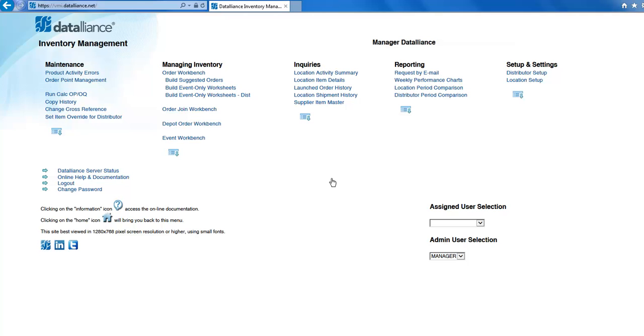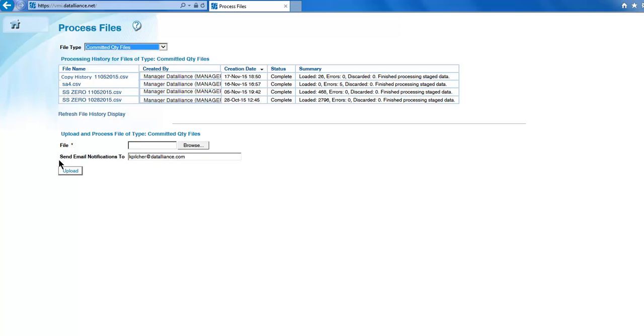Next, you'll navigate to the Data Alliance main page. We'll go to the Maintenance column and click the drop-down at the bottom of that column and choose File Upload. Choose the correct file type in the File Type drop-down menu. As you can see, multiple file types can be loaded. I'm going to choose Copy History.